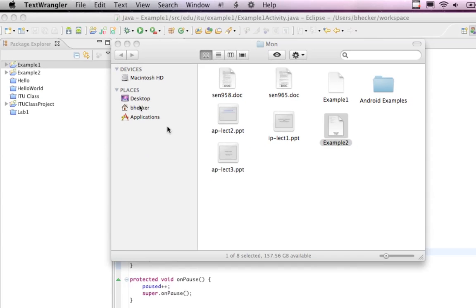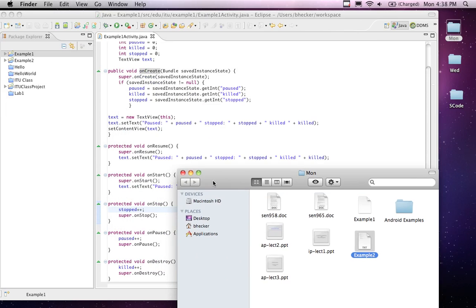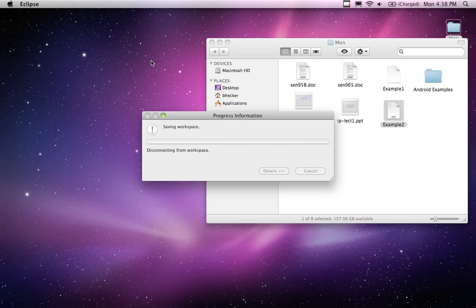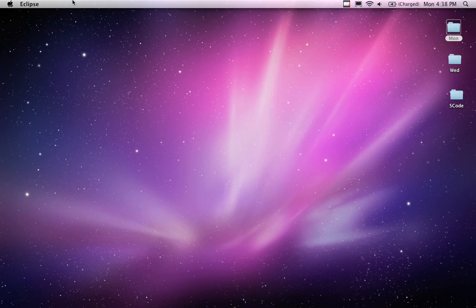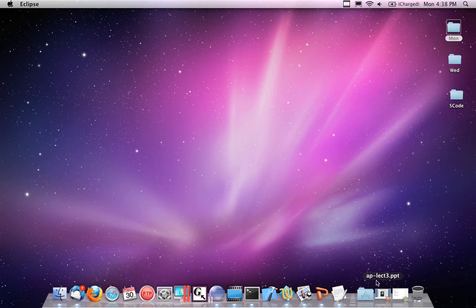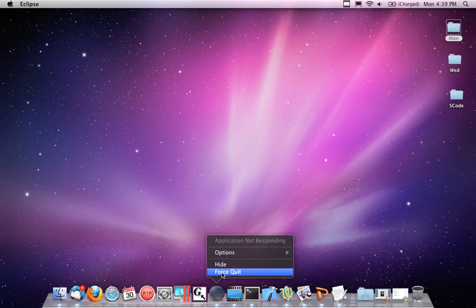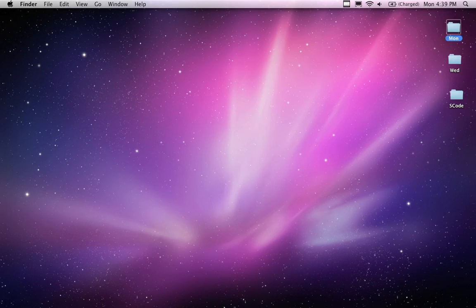Let me see how my emulator is doing so far. Emulator's not doing so well. I'm going to close Eclipse real quick and open it back up again. It could be that I have too much stuff running on this computer, perhaps. If that's the case, I can also open it up in a Windows window and run it from a different virtual machine on here. The emulator runs even slower, but it's not as buggy, actually. All right, Eclipse is not behaving, so I'm going to force quit it. Okay, yes, I know. Don't report it, just ignore it.